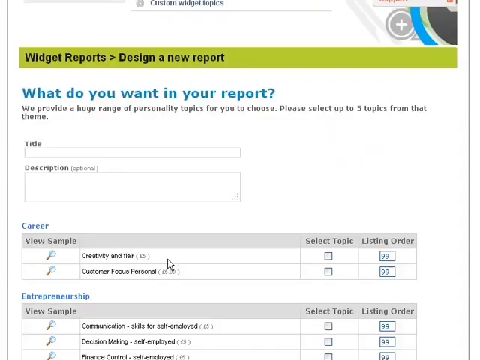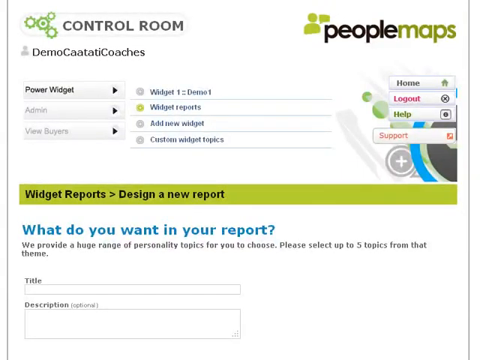One other thing I'm going to show you, in the next section, is the voucher system, which is quite unique as well. So let's go and look at that this time.